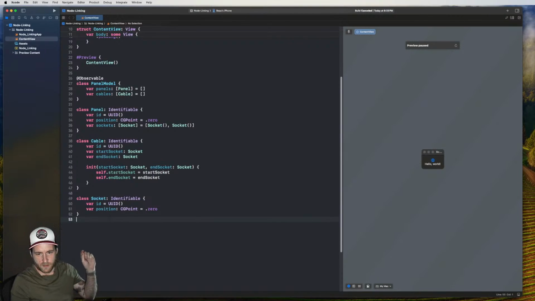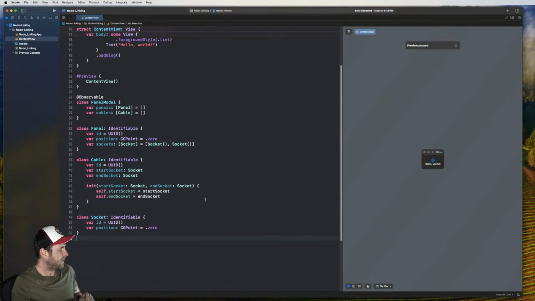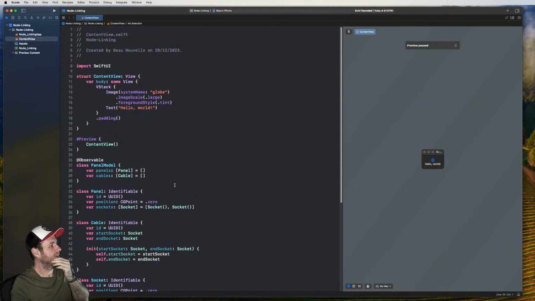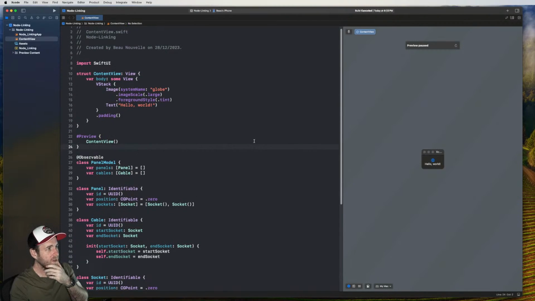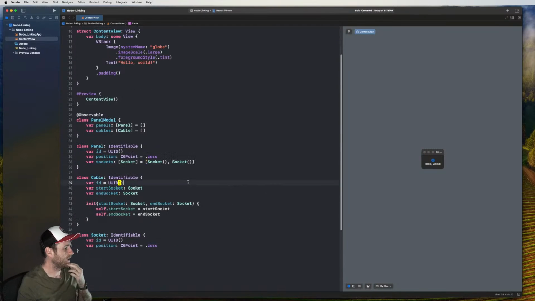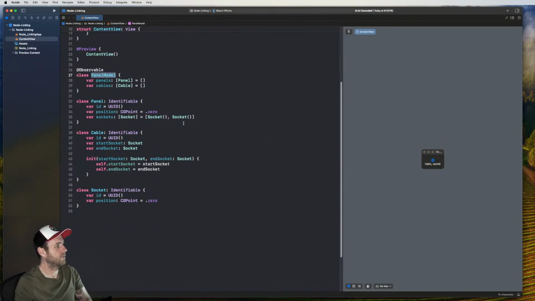Okay. So we got started with these. This looks pretty good. We could split these out into other files, but I'm not going to bother with that right now. So we'll just keep hanging out in this view. We do have our preview here. So I guess the model is pretty much done. If we take another look here, we've got our panel set up, and we've got the position of the panel, which is where it will be inside the window. We've got the sockets, and at the moment we're just initializing with 2. And each panel model, which we should probably call the window model, right?